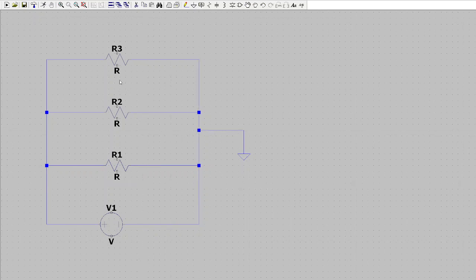Next, we select the voltage and the resistance values. Here we choose 30, just as we had in the first one. Here we choose 20, and here we choose 10. For the voltage value, we choose 20 as before, just to see the main difference between series and parallel resistor connections.